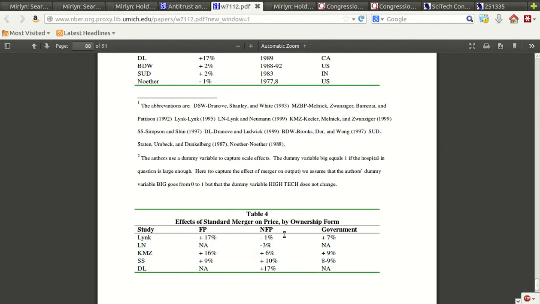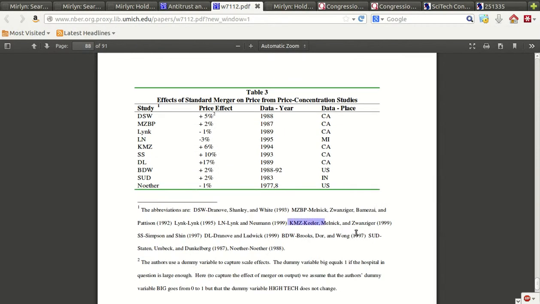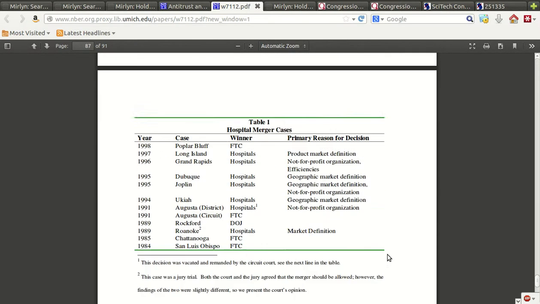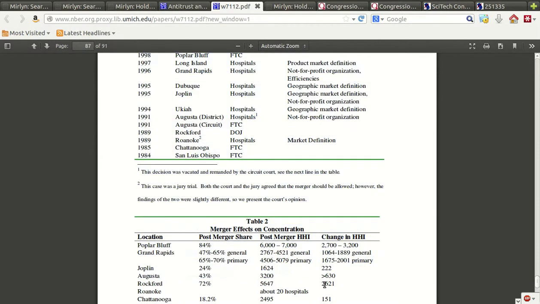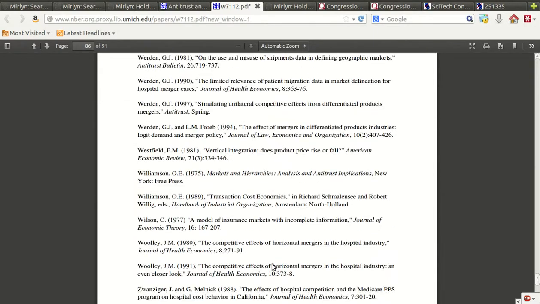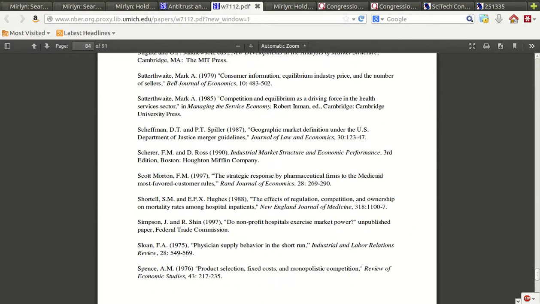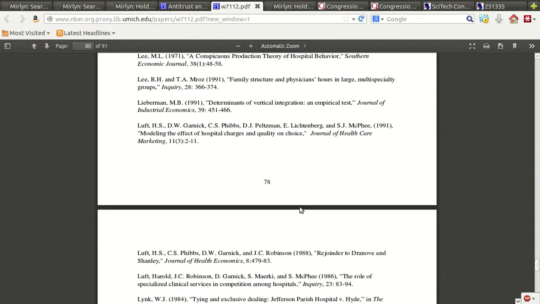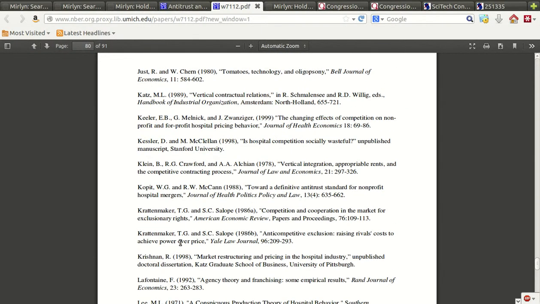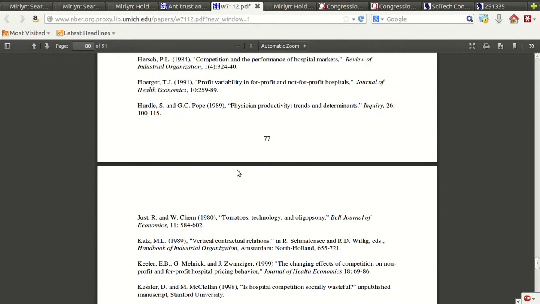You wouldn't just want to say from table 4 what the results of the studies were, but go find the Link study or the KMZ study, and you'll have to read it. Here's where they say what KMZ is: Keeler, Melnick, and Zwanziger. And then if you go up to the works cited, here's merger effects on concentration. You can find KMZ there, and I've already forgotten the names, but I think it was Keeler, Melnick, and Zwanziger. So you could find this in the Journal of Health Economics if you went on Google Scholar or something like that. So there are some places to start.